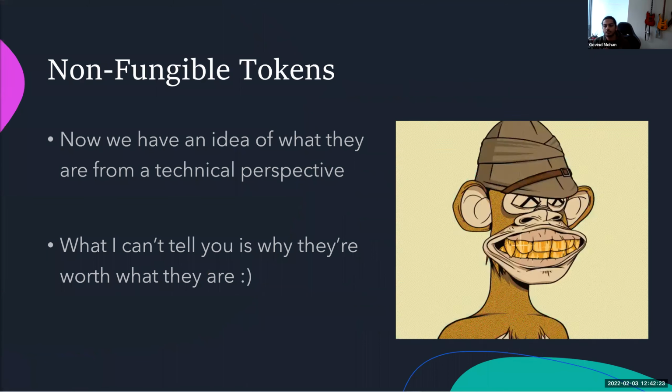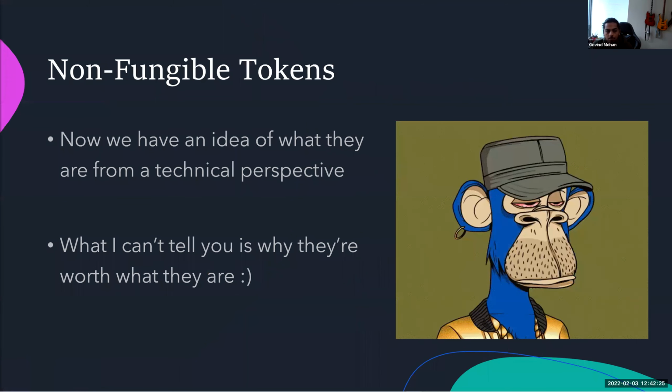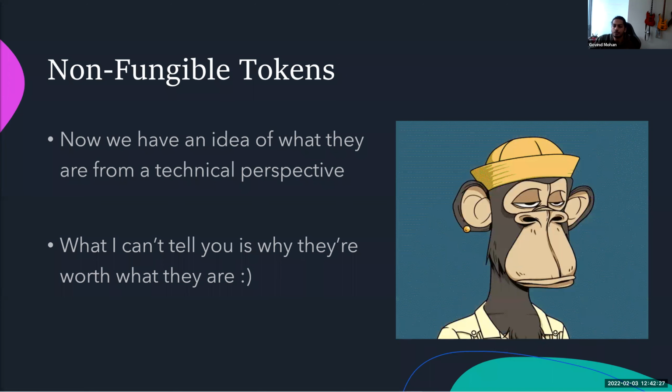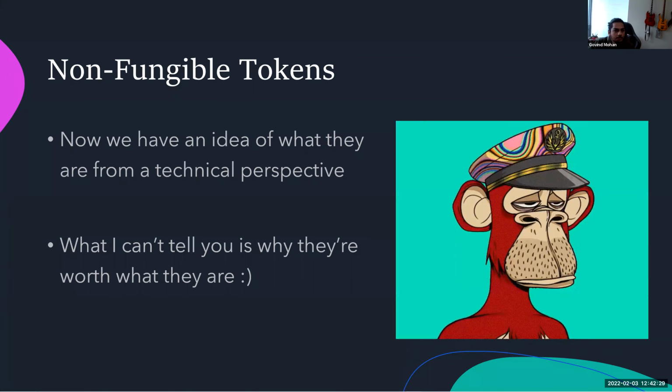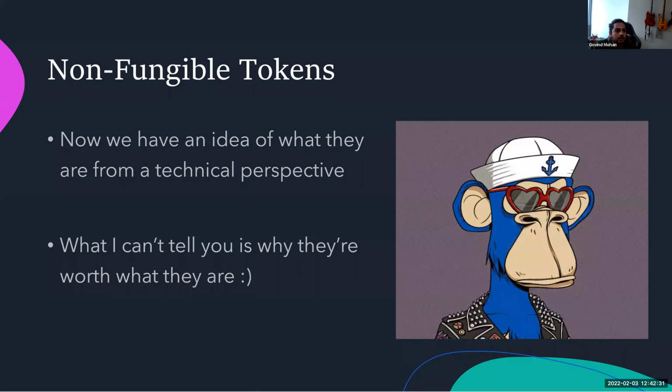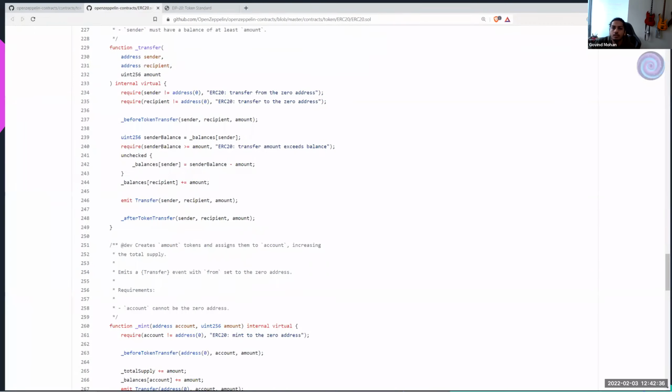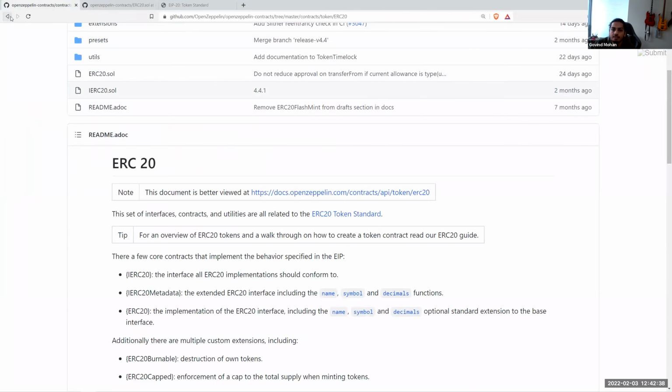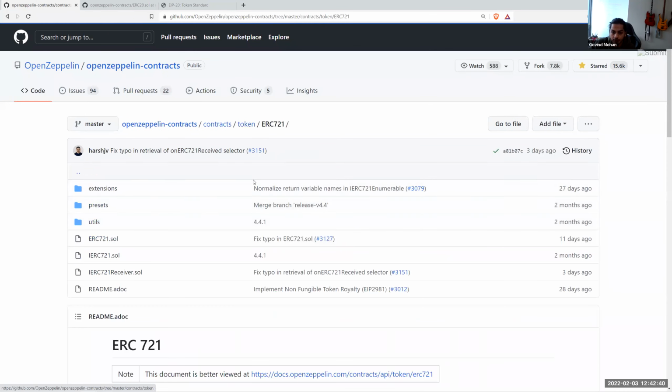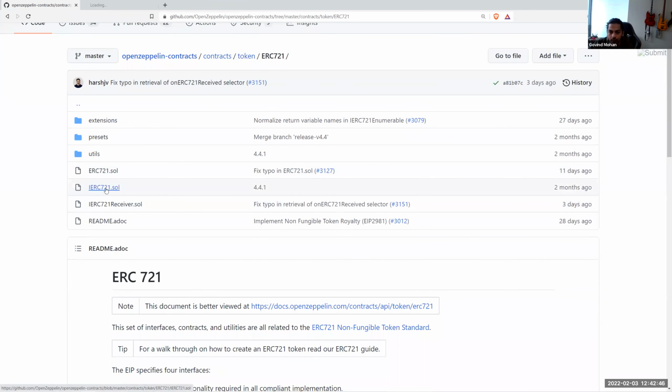Okay. So let's move on. Now that we've seen some token standards, we can start looking at some of the interesting stuff that you can do with this. So non-fungible tokens, right? I actually didn't show you guys that. Let me get back to non-fungible tokens. Let's quickly check out ERC 721. This website is great. I mean, the GitHub is great.